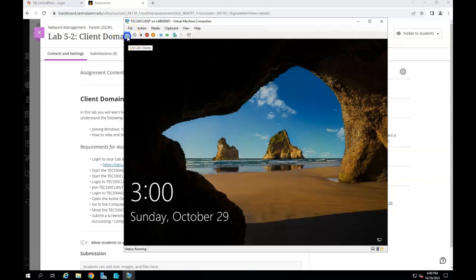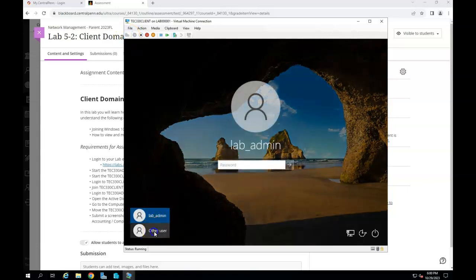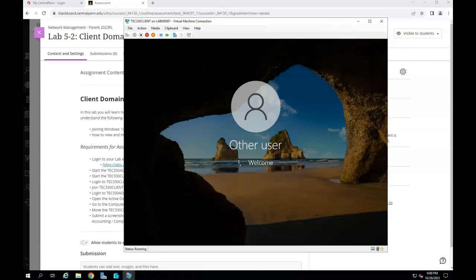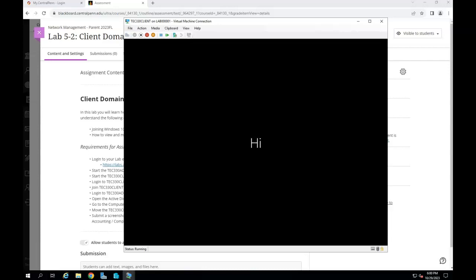So now you can hit Control-Delete again. We're going to say Other User, and then we're going to say Administrator, TEC330 /administrator, password, and it should allow us to log in as that. Now, obviously, normally you wouldn't be logging in as the domain administrator. However, I didn't want to go through and have to reset the password at this point. I'm not ready for that yet. So, that's what we're doing here. But normally you wouldn't be logging in as that account.